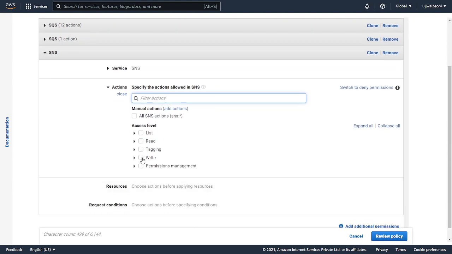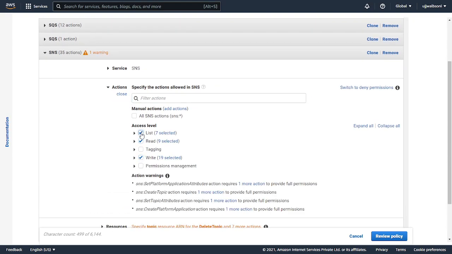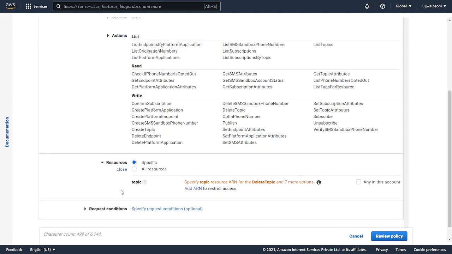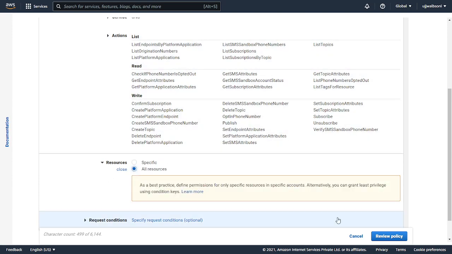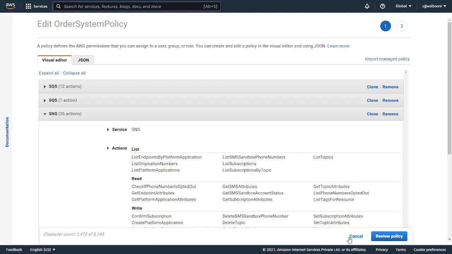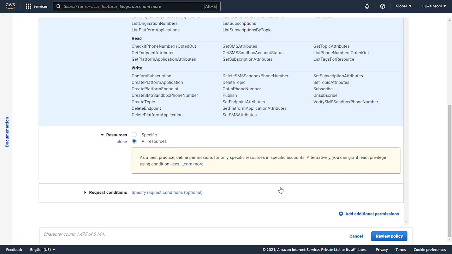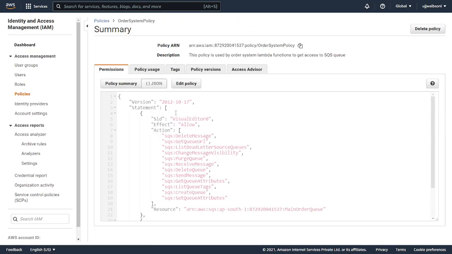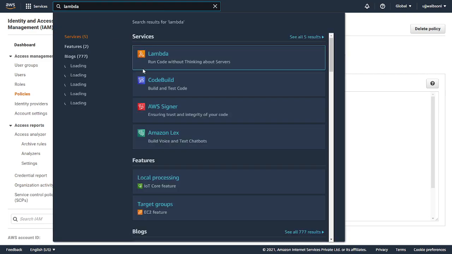So I want read, write, and list. Okay, and what are the resources? So basically, the resources should be the Lambda function, but I will choose all resources for now and review policy. Sorry, the resources should be your SNS topic ARN, but let's click on save. So we are good now. Now let's go back to the Lambda function and try to execute.